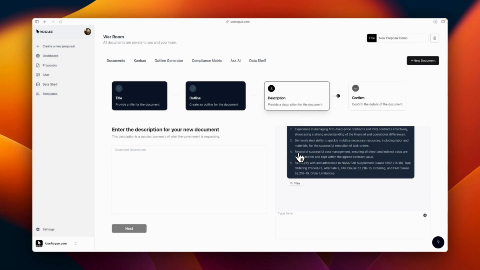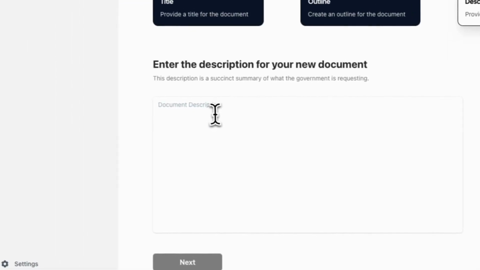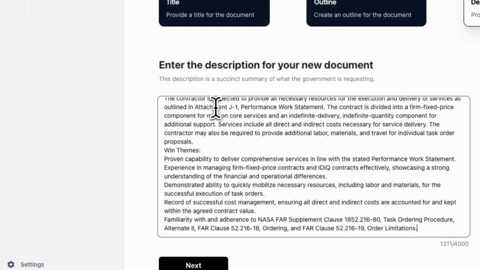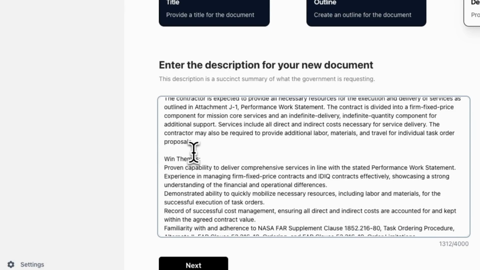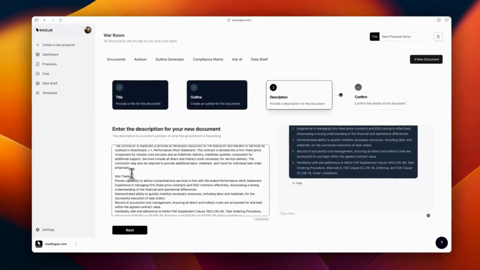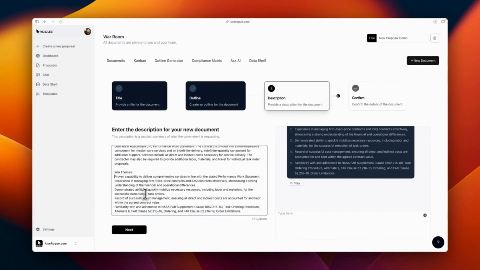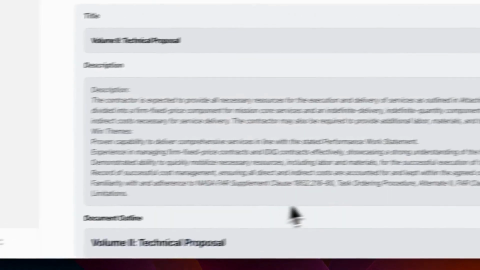Now, you don't have to use the chat if the government gave you a high-quality performance work statement, statement of work, statement of objectives that you can put directly into the document description, and you can skip directly to that stage. But if you use the chat, you can copy it, paste it in. You can, again, adjust these win themes. If you want to craft your win themes prior to generation, we can go ahead and do that right now. But if we're good with it, we'll hit next.